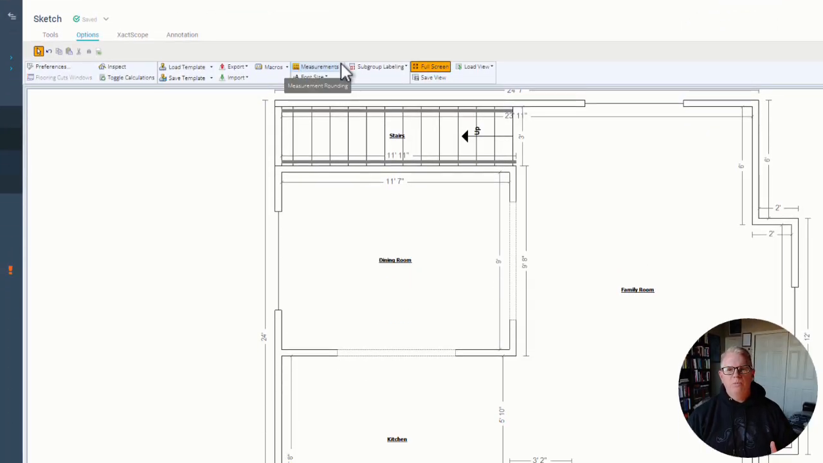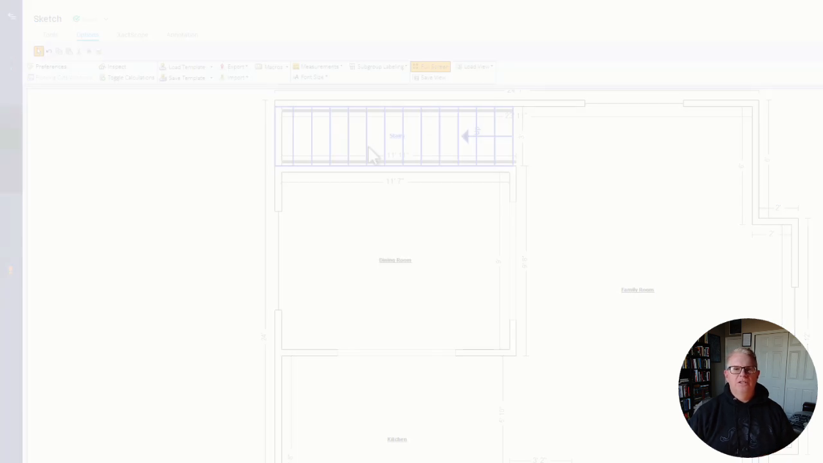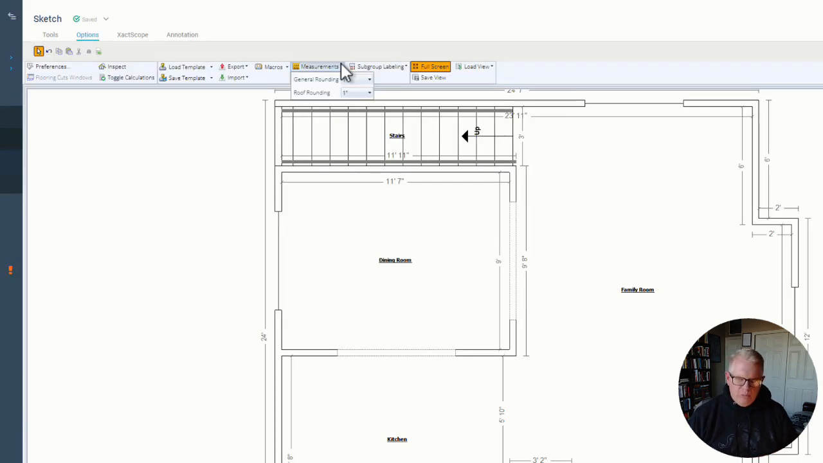One common issue people face during our certification exams is that their measurement rounding isn't precise enough. Xactimate Sketch by default rounds measurements to the nearest inch, which can cause slight discrepancies. To improve accuracy, I recommend adjusting the rounding to 1/16 of an inch.